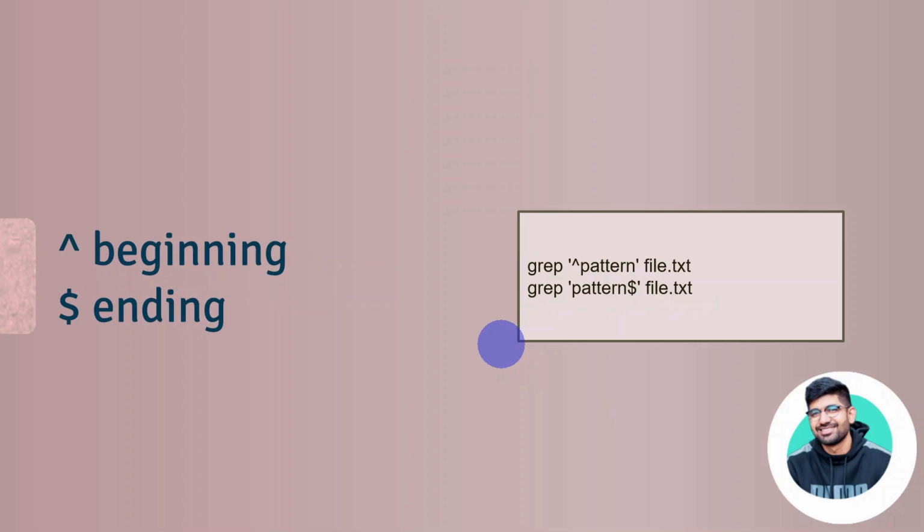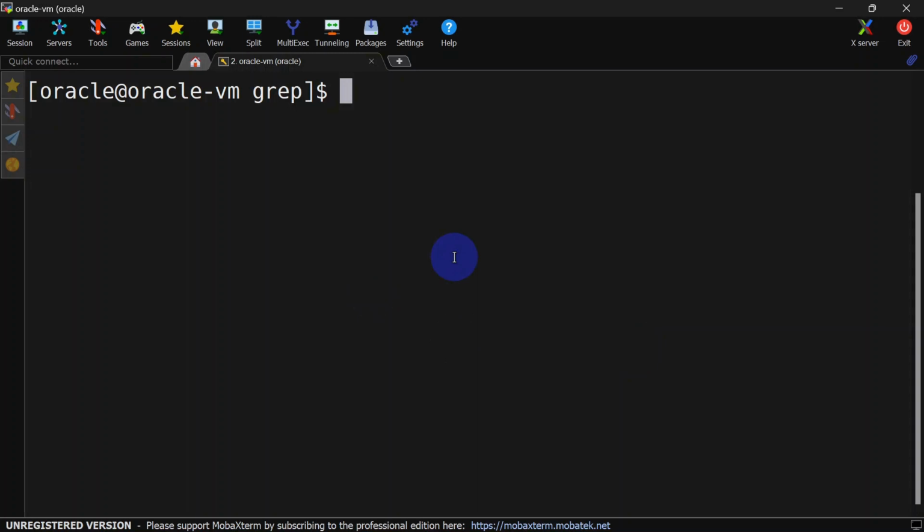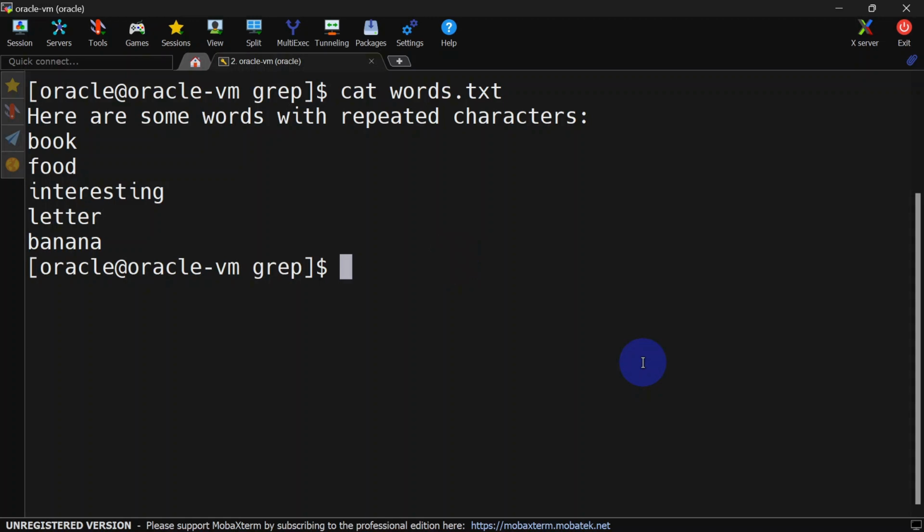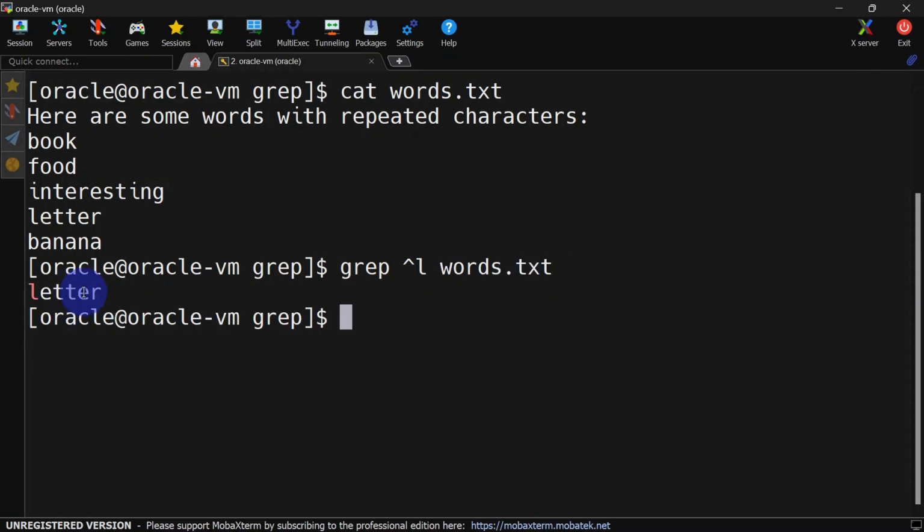Next is the usage of the caret symbol and the dollar symbol. The caret is used for the beginning of the line, and the dollar is used for the ending of the line. You can see an example here. So let us see it in the terminal. Here we have a file, words.txt. Now we want to grab all the lines which start with L in this file. You can use the grep command, caret symbol, L, and the file name. So this is the output. Only one line has a word which starts with L.